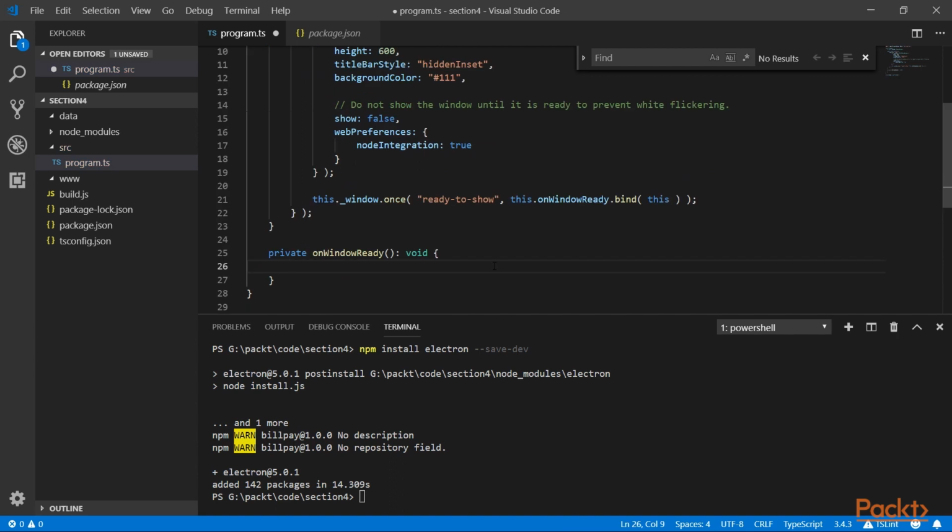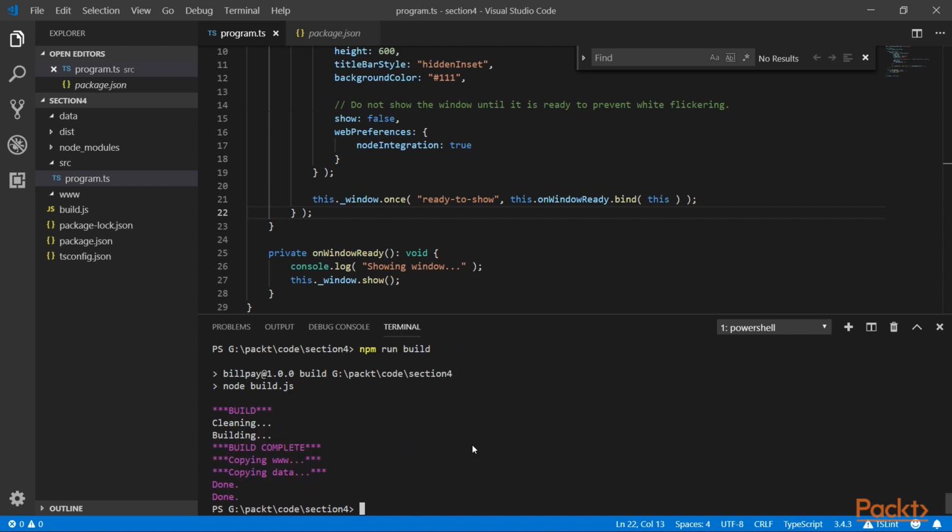Below the constructor, create an onWindowReady function, which returns type void. Within this function, write out some debug text to let us know that we're showing the window, and call this window show. This event will be called once Electron has done all of its initialization and is ready to actually display the window. Next, in the terminal, write the command npm run build. This executes the build script and copies everything as needed to the dist folder.